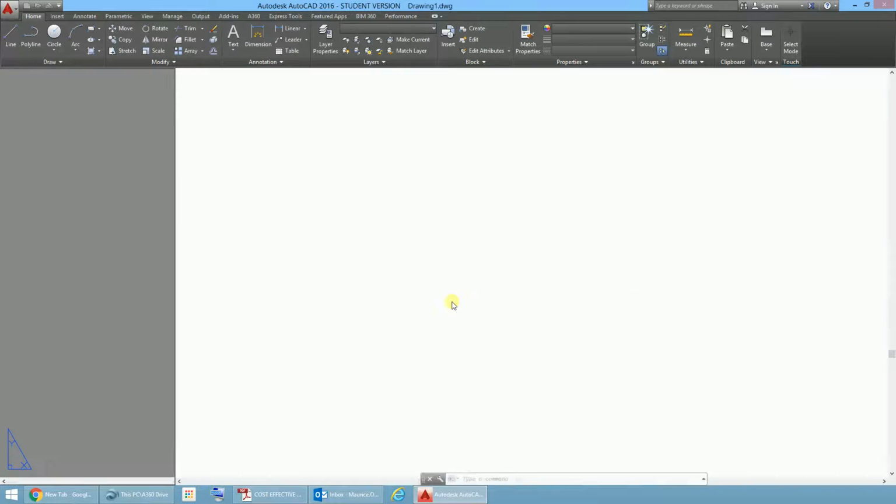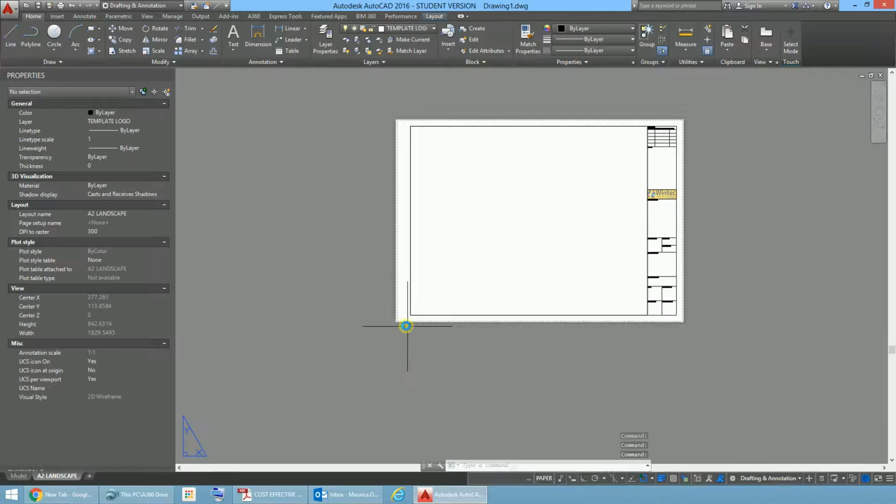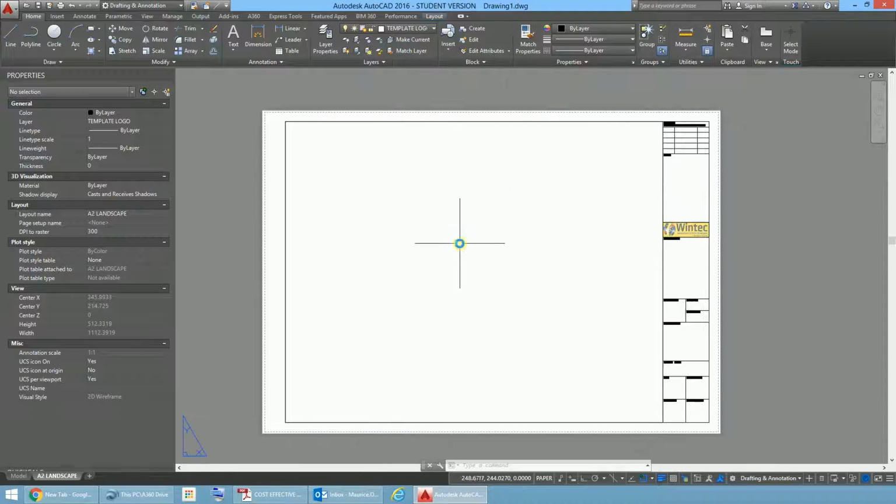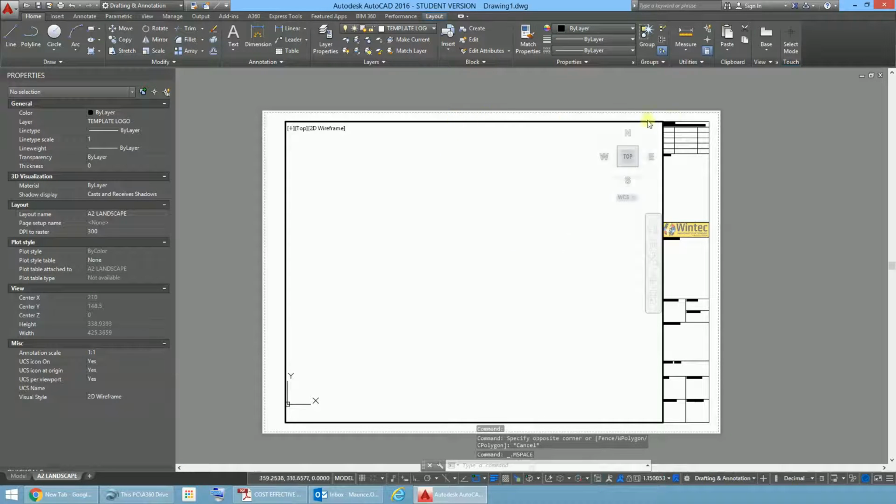So I load up my template, and it's going to come through like that with my properties and what have you, all set, ready to go. Now, you can see here that it's in paper space. If I double click into here, into where the drawing's going to be, you can see the large black line comes, and that's a viewport. And this actually now changes over to model space.